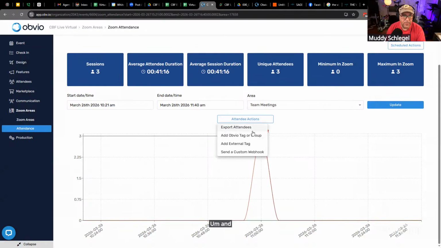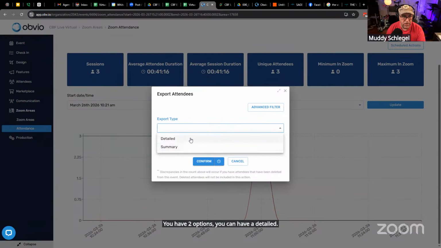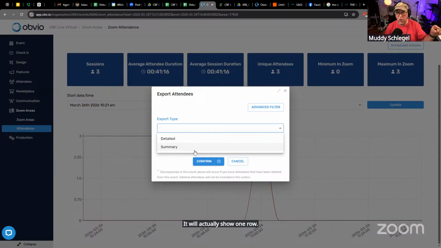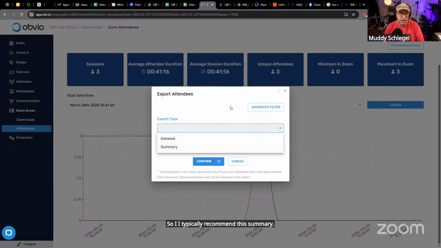And then one of the options, when you click export attendees, you have two options: detailed or summary. Detailed is going to create a new row every time someone leaves and comes back, which means if someone left and came back, they would show up twice. If you choose summary, it will show one row per person. It will show the number of times they left and joined, and the total duration, like they were in Zoom for 4 hours and 28 minutes. So exactly what you're asking about shows up in that. That's awesome. I typically recommend the summary export type.